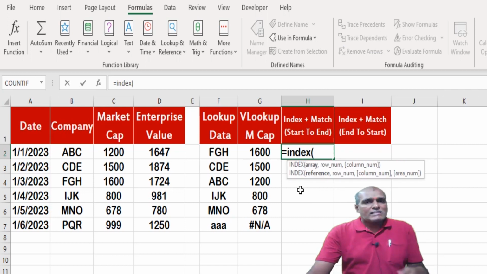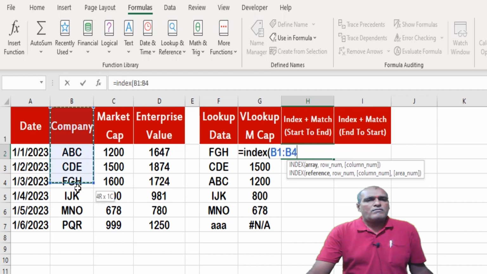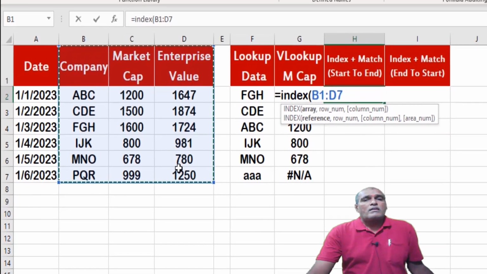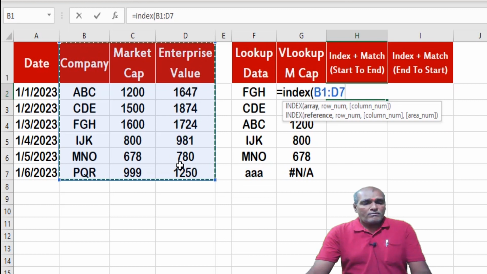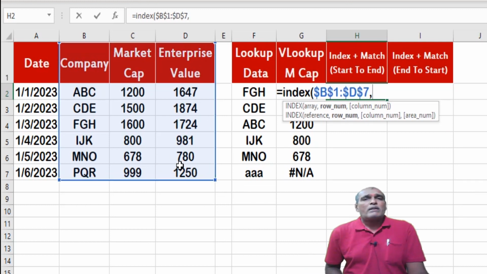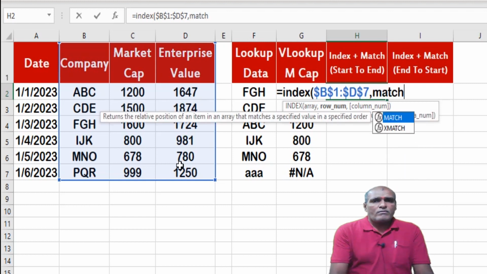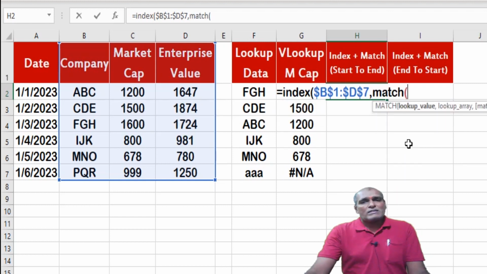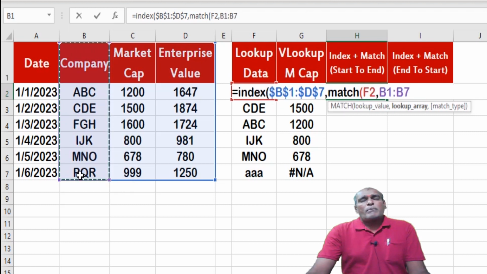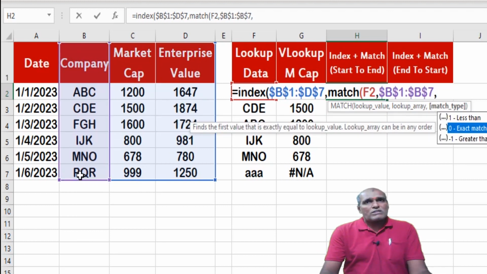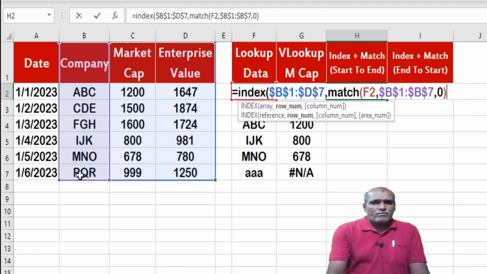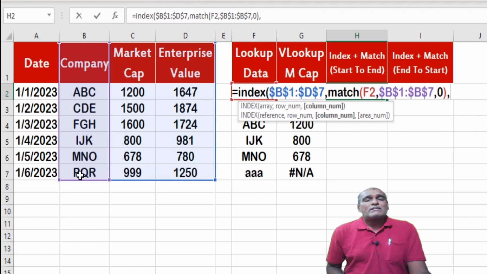Equivalent to Index, next I am selecting the array. Here I am considering B1 to D7. Next, to find the row number, here I am using the Match function. The first function argument of Match is lookup value. Here I have selected the F2 cell. Next, coming to lookup array, I am considering B1 to B7. Here I am choosing 0 for exact match. As I want to find the enterprise value, here I am mentioning 3.